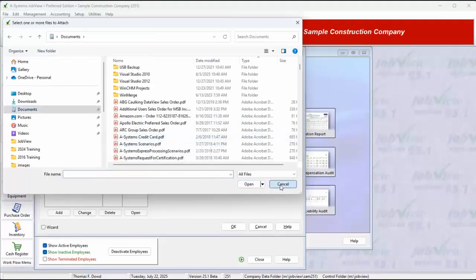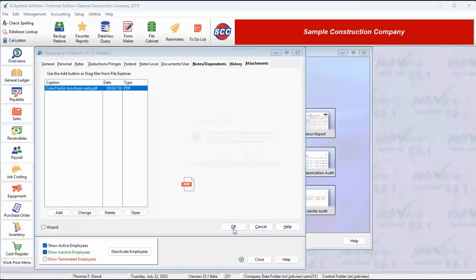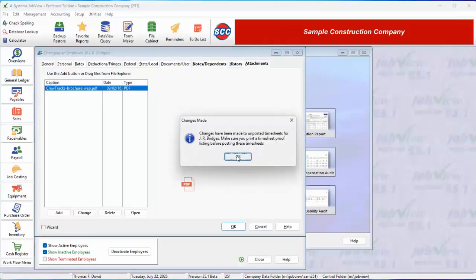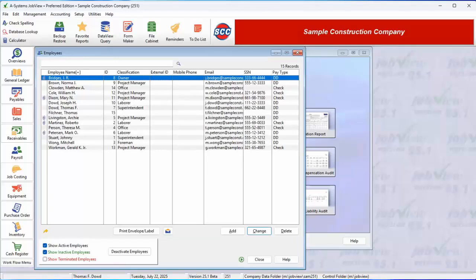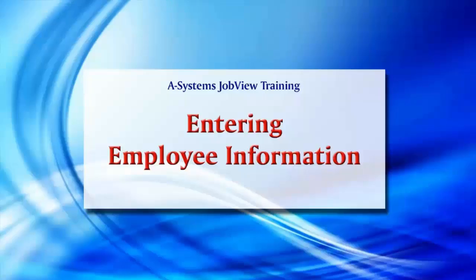Once we have finished, we click the OK button to save our changes. This concludes this session on entering and changing employee information.